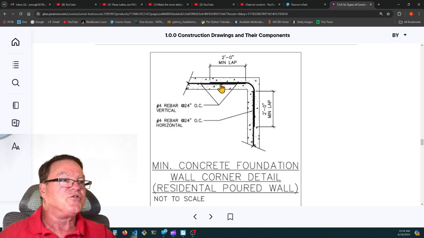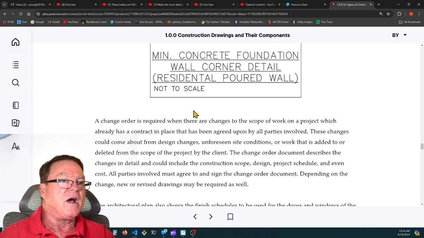So here's a detail drawing. It shows a close-up, and it's showing that the rebar in the footer has to be overlapped a minimum of 2 feet, a 2-foot minimum lap around this corner. So this is the concrete foundation wall corner detail, residential poured wall, not to scale.